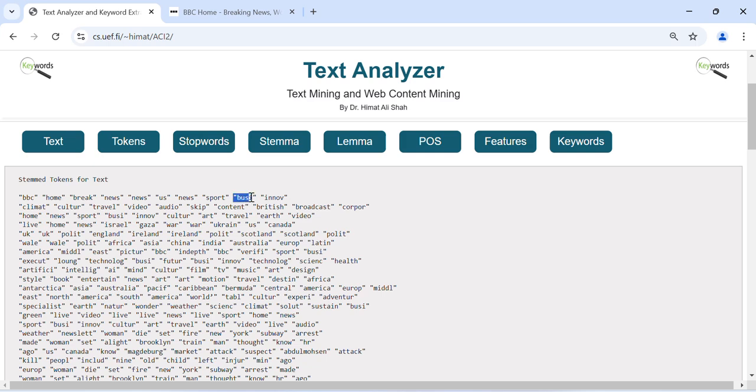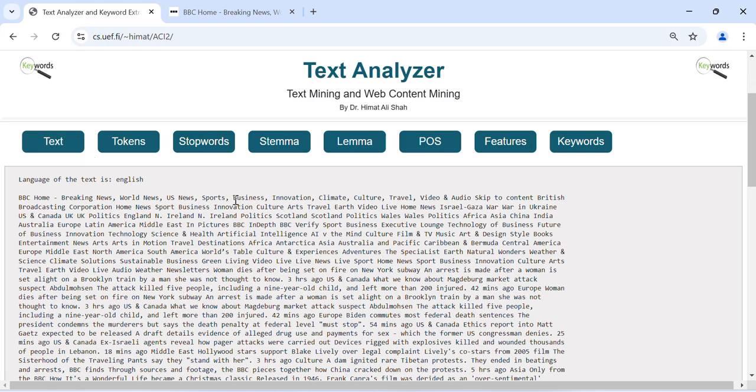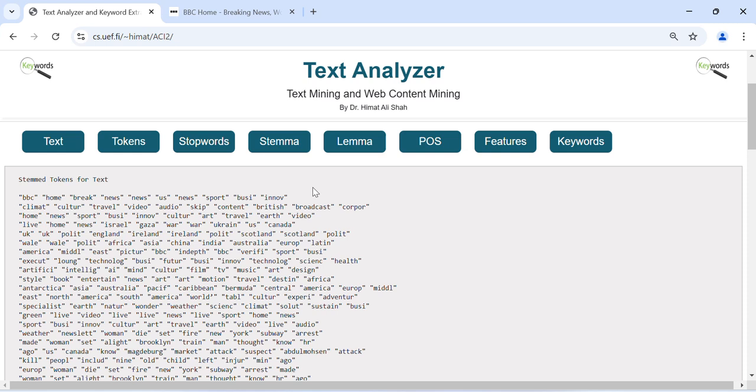Yeah, you can see "bussy." We have the text "business," and it makes it "bussy." That is the problem with stemming that I was showing. Stemming is faster. It basically chops the word from the ending, so it doesn't see the actual meaning or actual form of the word inside a dictionary, a data set, or a database that defines the word in a logical way.